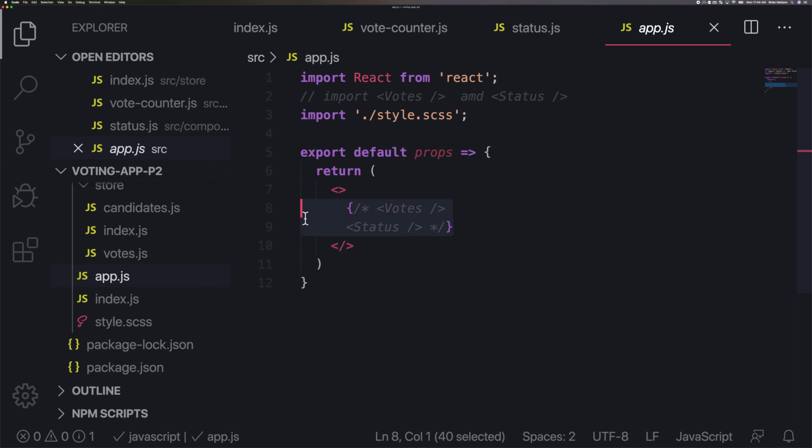We have votes and status. Actually, I think status should live above votes because votes is a table, and this will show the leader at the top versus the leader below it. Yeah, that makes more sense to me. And then we're importing style.scss, which we'll see how much time we have because it's 11:45.